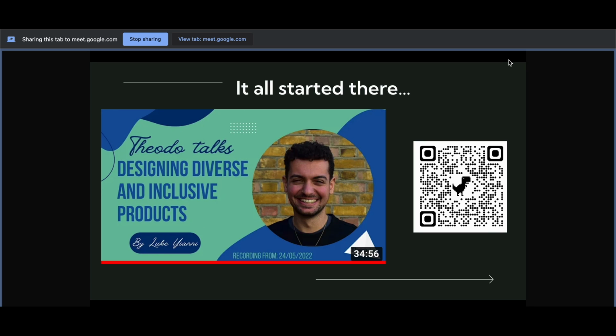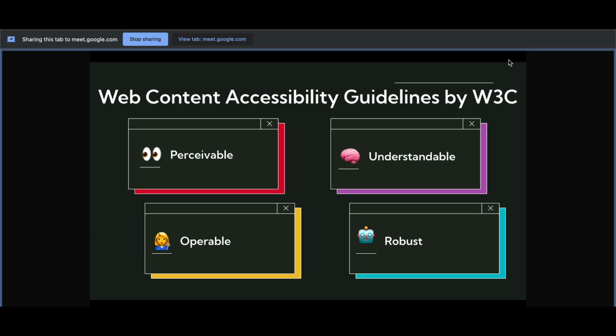So if you haven't seen it already, I would definitely recommend giving it a go, because it's a really, really great training. And after this, I wanted to make the mobile app that I was working on more accessible. However, I didn't know how to do it. So I started by looking at some general accessibility guidelines that I could follow.